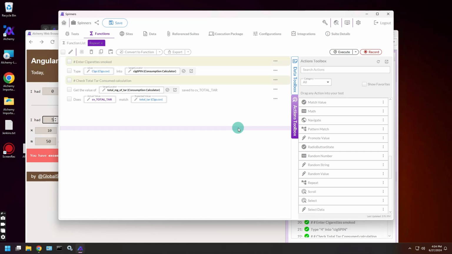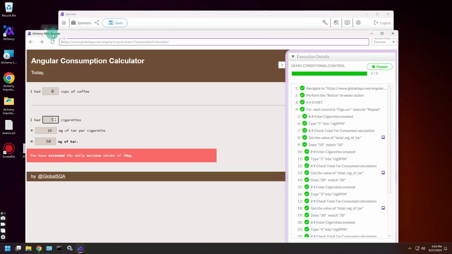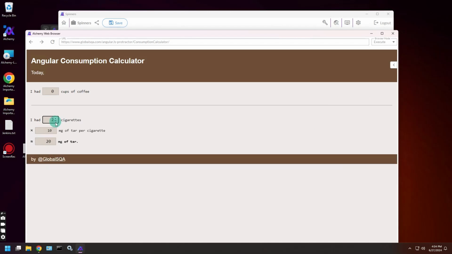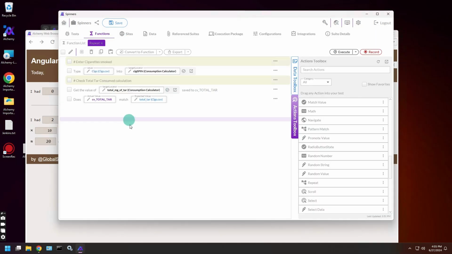So this video is about conditional statements. What I want to do now is enhance this test to also verify in my application the warning message that shows up at the bottom of the screen and the warning image that shows up over here to the right. As you notice, when I go down below a certain threshold of milligrams of tar, the message and the image disappear. So I'm going to make my test now handle those situations.